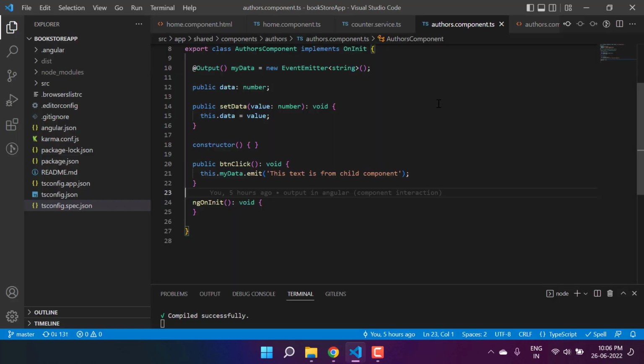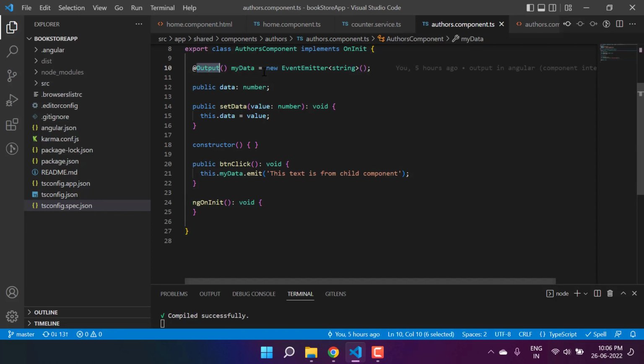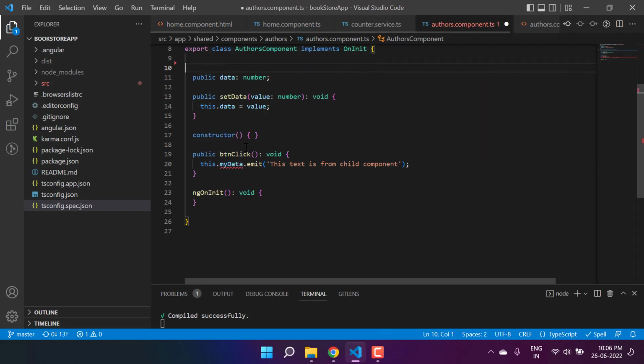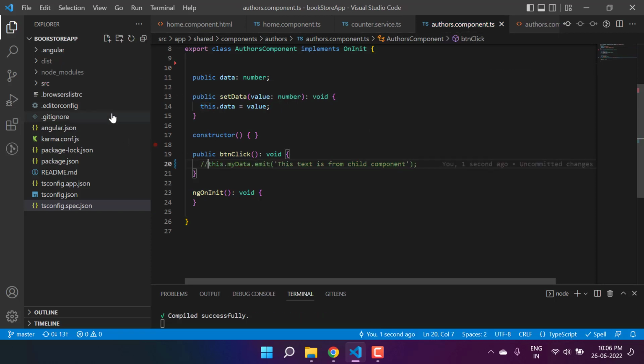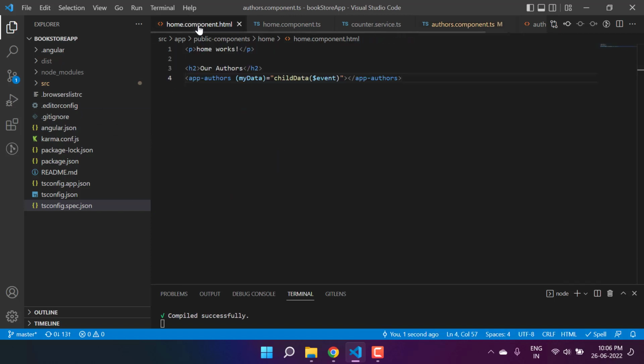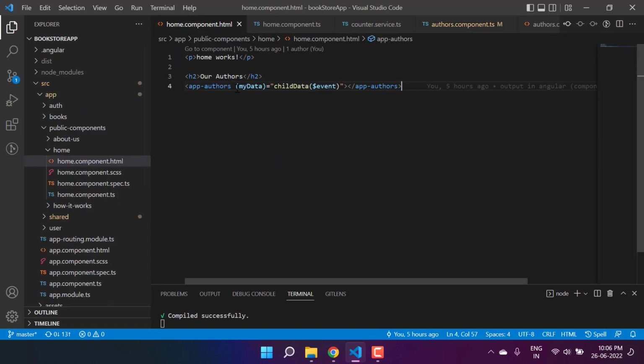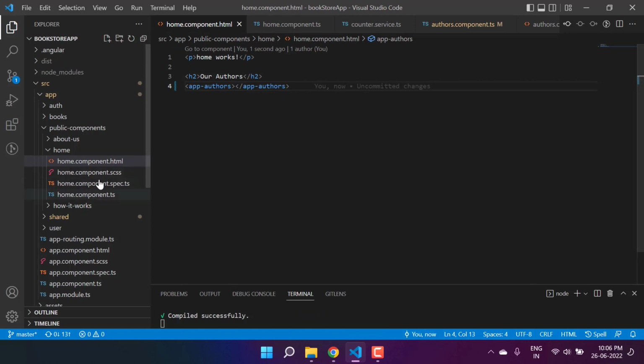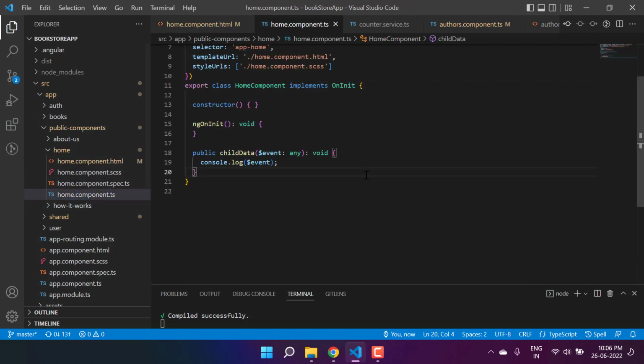In the previous video, we were passing the data from child to parent using this output. Now let's understand how can we do the same thing by using a service. So here I'm removing this output, and just for now, let's just comment this line also. Now go to the parent component. The parent is home component. Here it is. And let's remove this my data also. There we go. We have removed everything from this parent component.